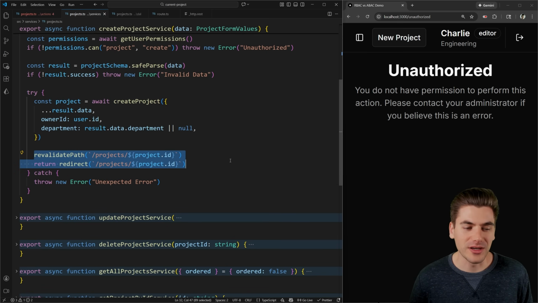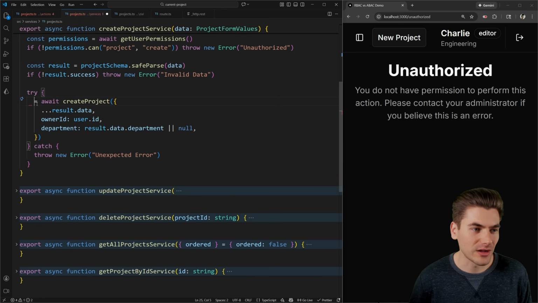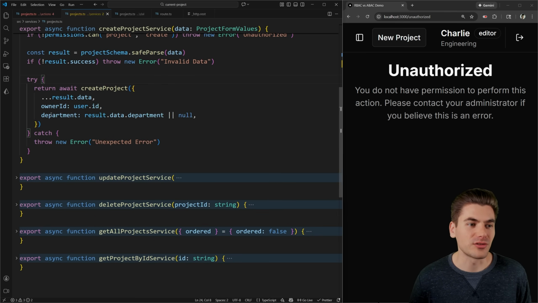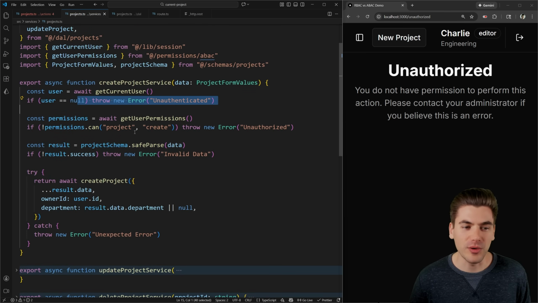Obviously, we don't want to do our revalidating our path or our redirect inside of here, so we're actually going to get rid of that. And instead, we're just going to directly return right here. There we go. So we're just returning whatever the result of our create project is. And if we have any issues, we are throwing those as errors.